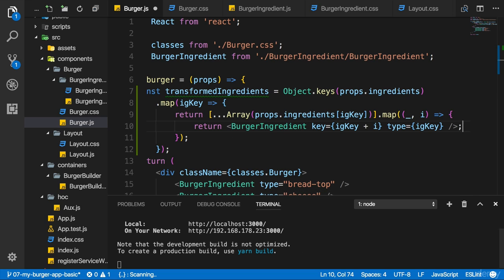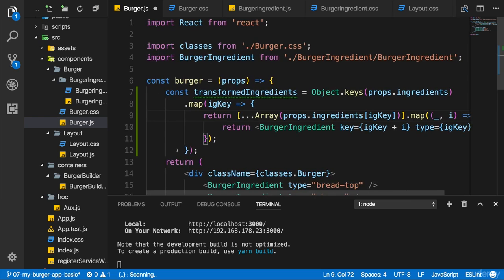Might look super complex. Feel free to throw in some console logs in between to see what you currently got, or to walk through that with the debugger. But in the end, it's just a way to transform an object of key value pairs into an array of burger ingredients, where the value of that object is important for me to decide how many ingredients I need, and the key is important for which type of ingredient I need.